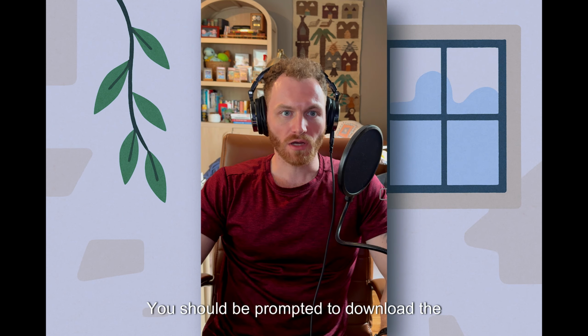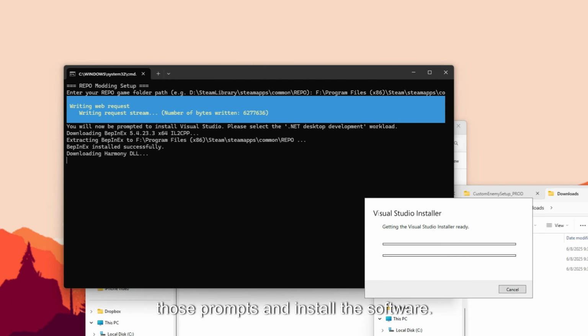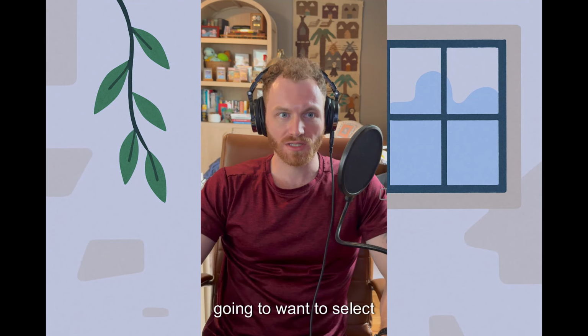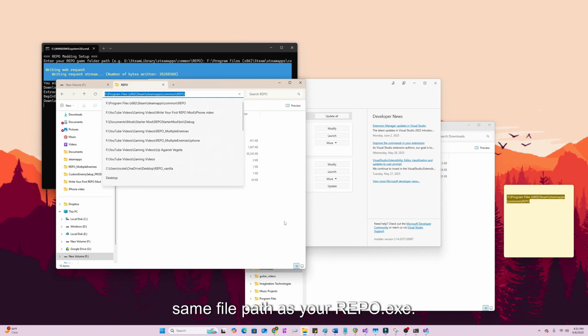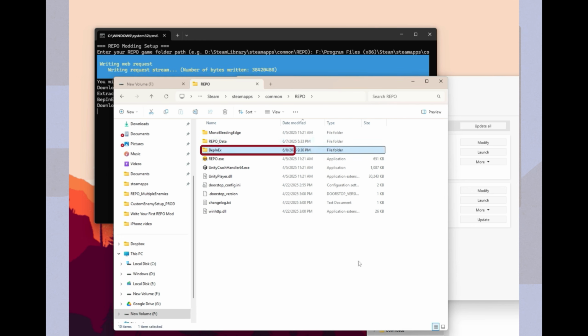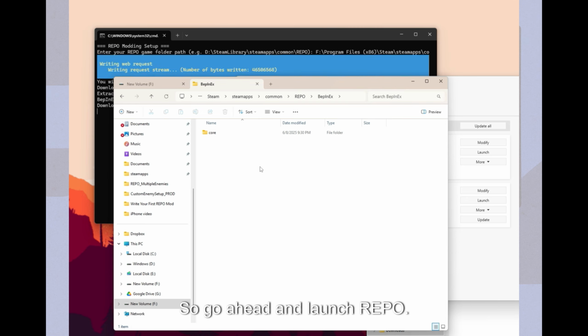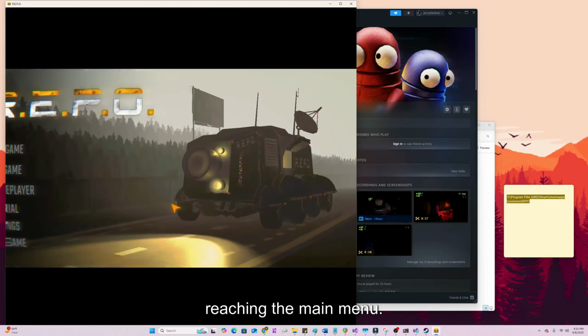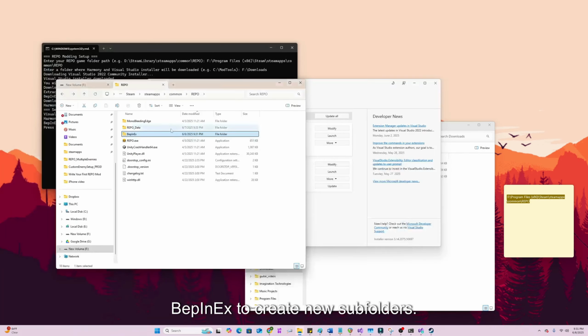You should be prompted to download the Visual Studio installer, so click through those prompts and install the software. If it prompts you to select options for different workloads, you're going to want to select the .NET desktop development workload. You should now have a BepInEx folder in the same file path as your REPO.exe. We do need to trigger BepInEx to create some additional subfolders for us, so go ahead and launch REPO. You can immediately close out of it after reaching the main menu. We're strictly launching it to prompt BepInEx to create new subfolders.